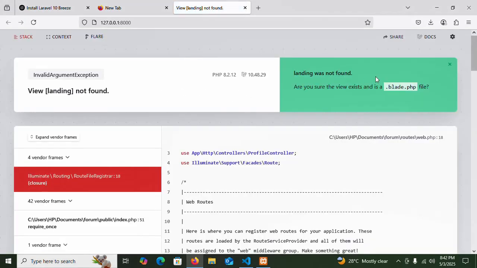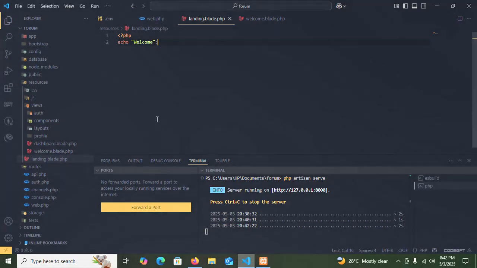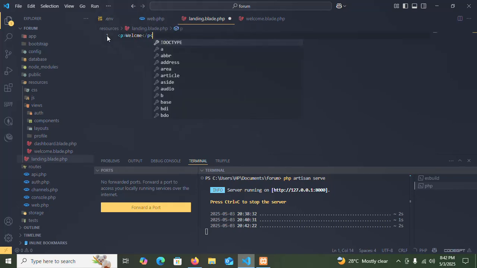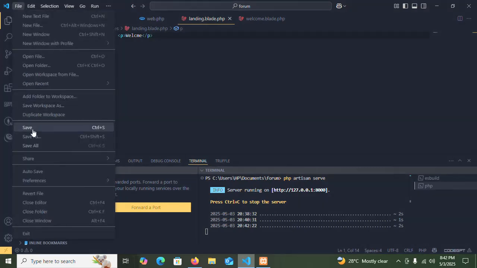Okay, it says view landing was not found. Are you sure the view exists and is a blade.php file? Of course it is. So let's render an HTML with it. Probably because we are using PHP tag. I say welcome. Now let's save it.